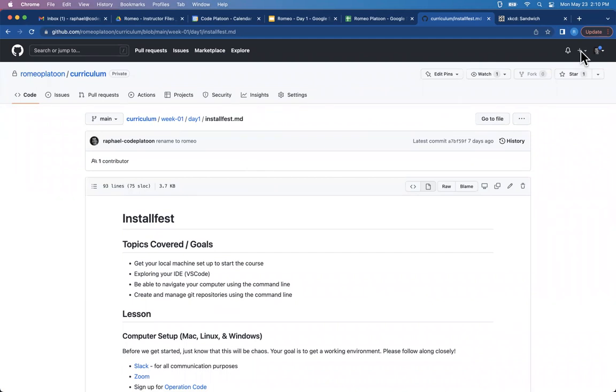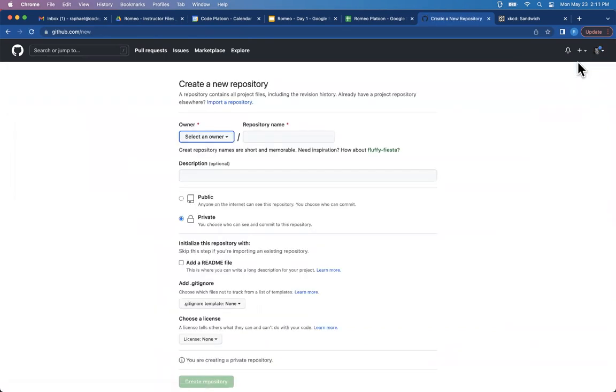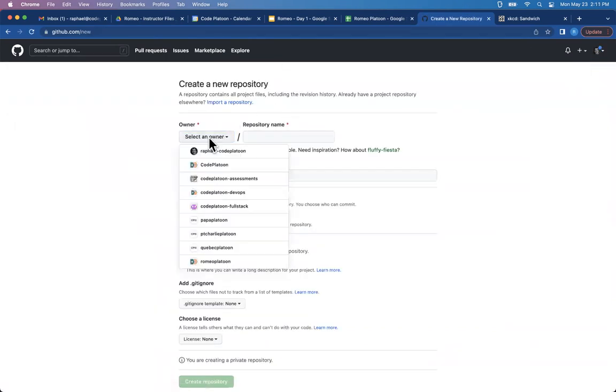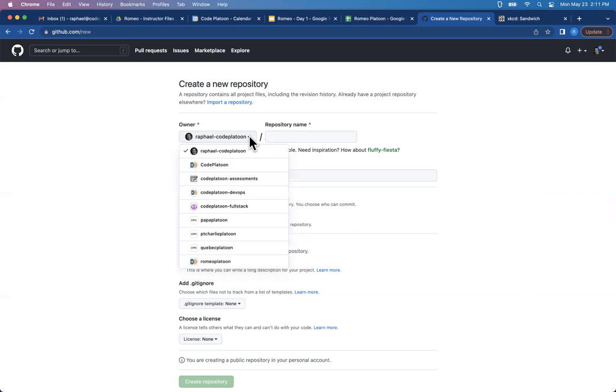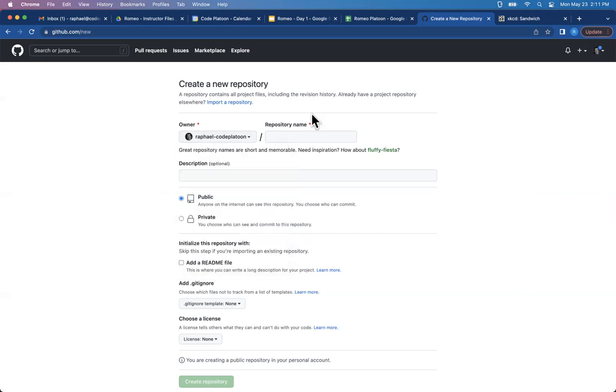And you'll see this little plus button up in the top right. I'm going to create a new repository. I'm going to select an owner. This is going to go into my personal account. So I belong to a few organizations. This is the organization that you're going to be looking at for your homework and everything. But right now, I'm just going to save this in my personal organization. Git demo.